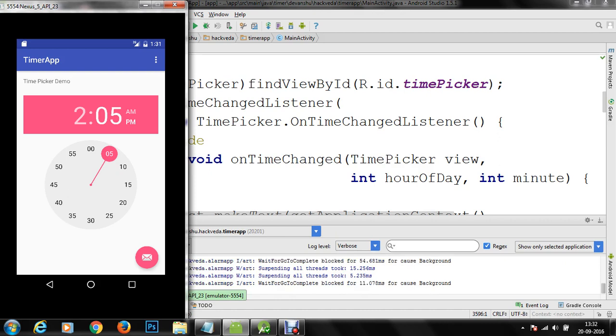I hope you understand the concept of time picker control. Now you can proceed to designing some alarm kind of application.